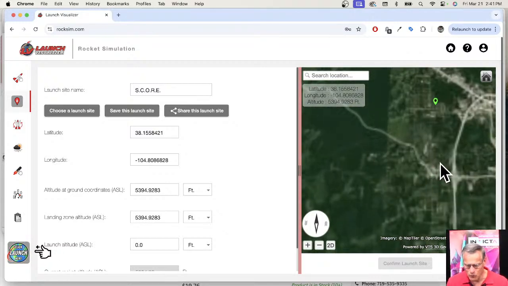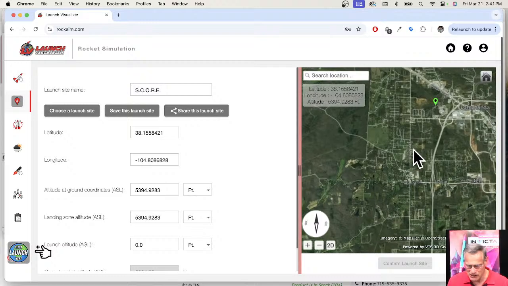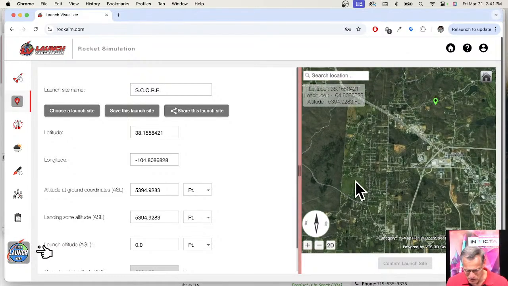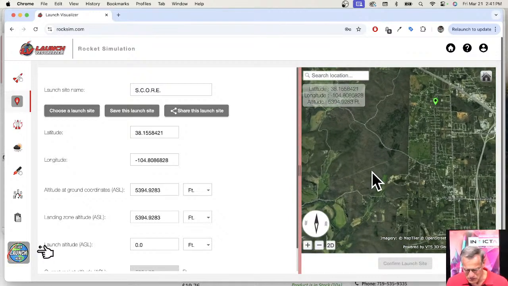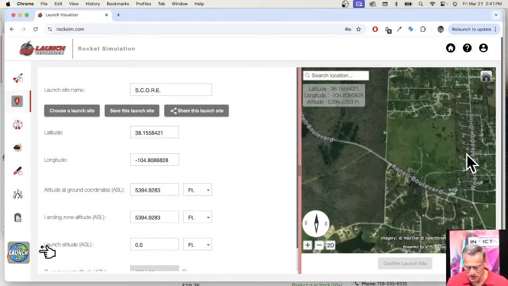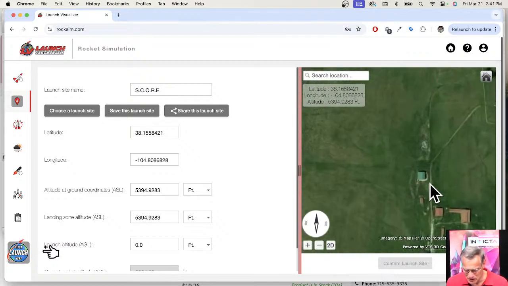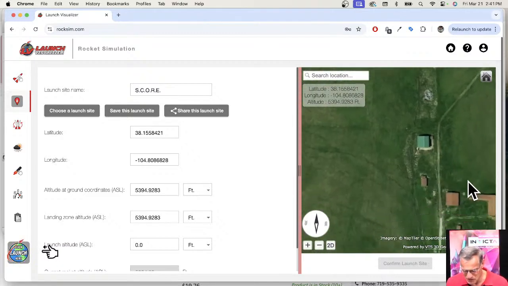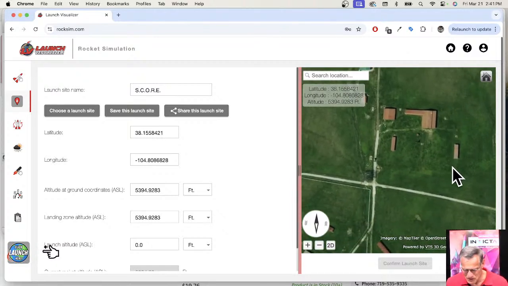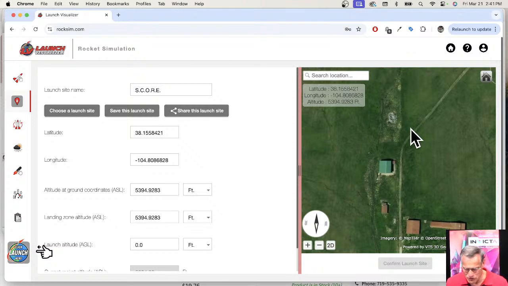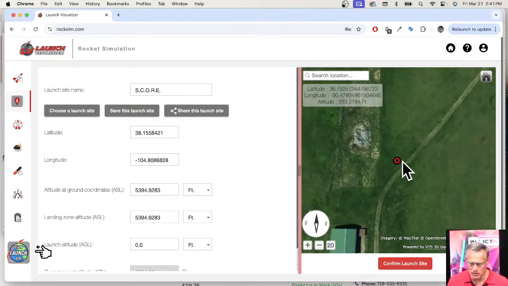What I'm looking for is a nice grassy area that doesn't have a lot of trees. All right, so here's a nice grassy area. So let's zoom in right there. That's a beautiful area right there. I can see some houses, but I think it's big enough. Like, I want to launch right there. So you double click right there, and down here it says confirm launch site.